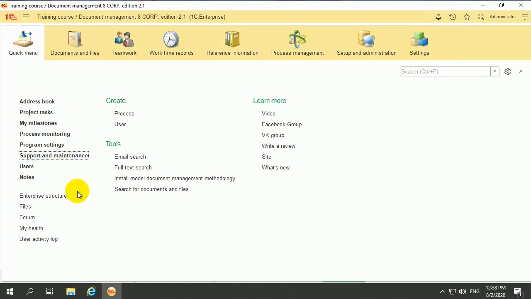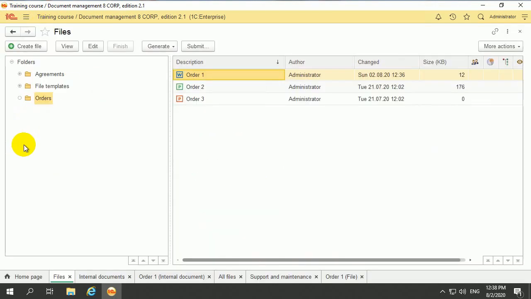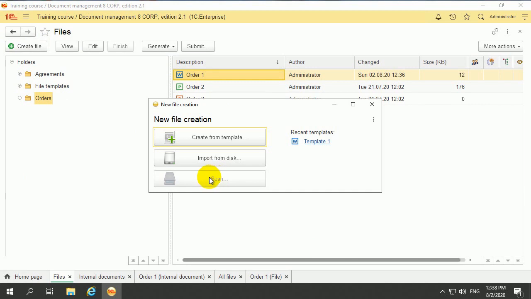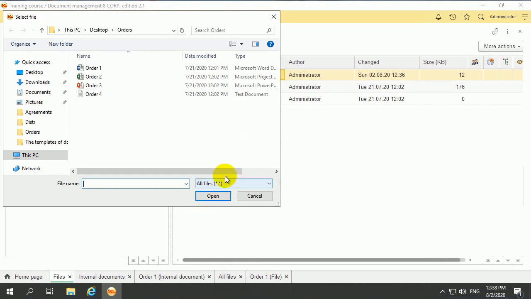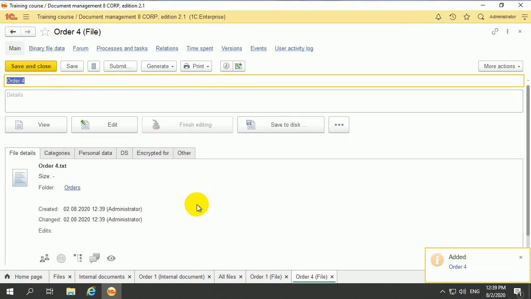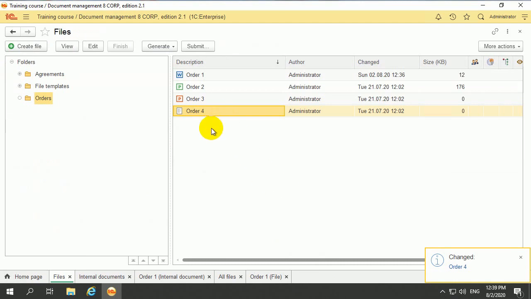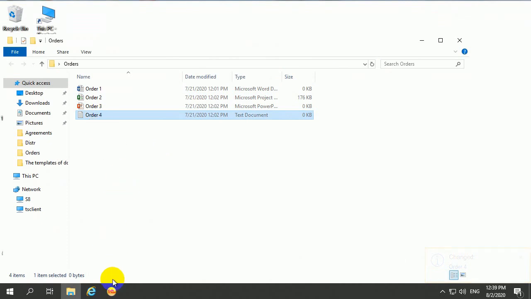So okay, we also can create new files by scanning. If the scanner connects with the computer, input from the disk, we need to choose the file, for example order 4, save and close, and the system copies it from Windows Explorer.